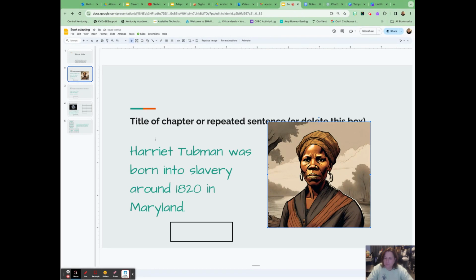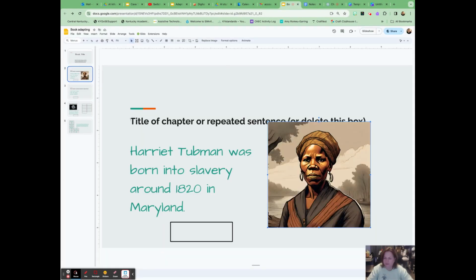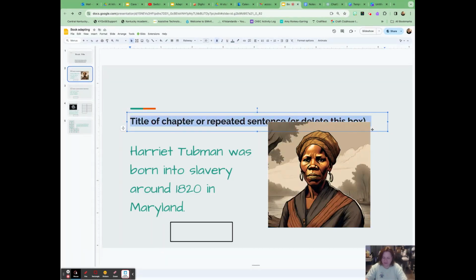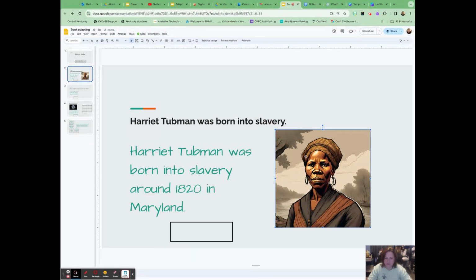Now, my repeated sentence could be whatever I chose it to be. Harriet Tubman was born into slavery. If that's what I want it to be, and that's what I'm going to use for the sake of this story. Harriet Tubman was born into slavery. So let me adjust my picture. And now I've started my story.